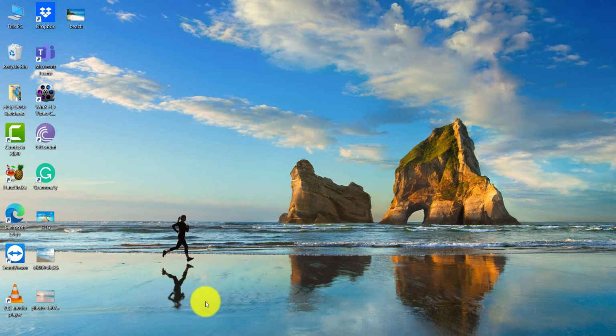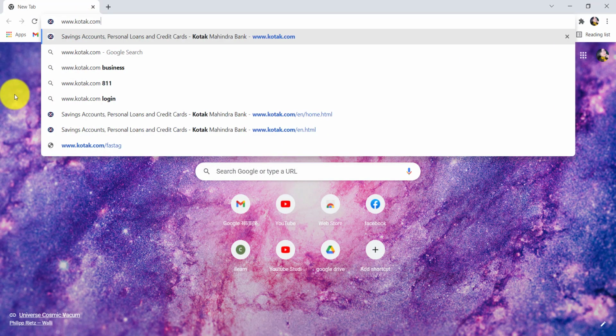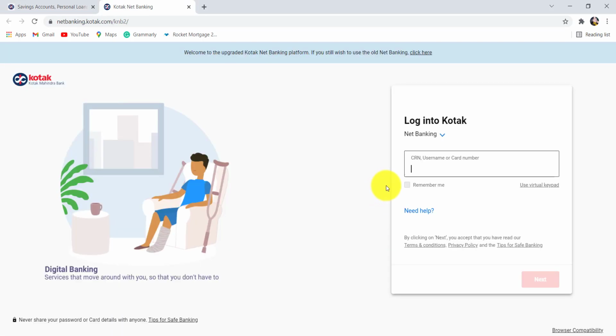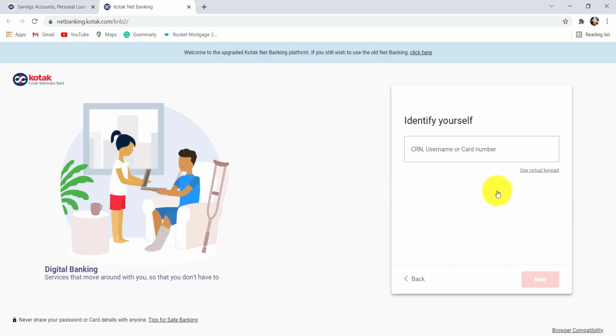First of all, go to the web browser of your choice and in the address bar type www.kotak.com and hit enter. You'll then be redirected to the official website of Kotak Mahindra Bank. Now, click on the option Login right here. After that, click on Need Help option. Now, go to I want to generate my password.